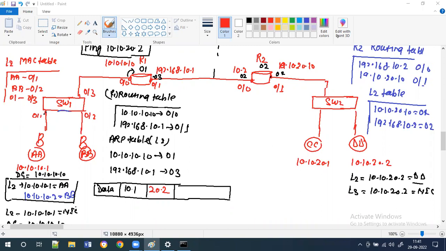What is the next field? Source MAC. Source MAC address means its own MAC address. Where will it go? Layer 2 table. In the layer 2 table, we see the MAC address is AA. Right? Then destination MAC. What is the destination MAC?